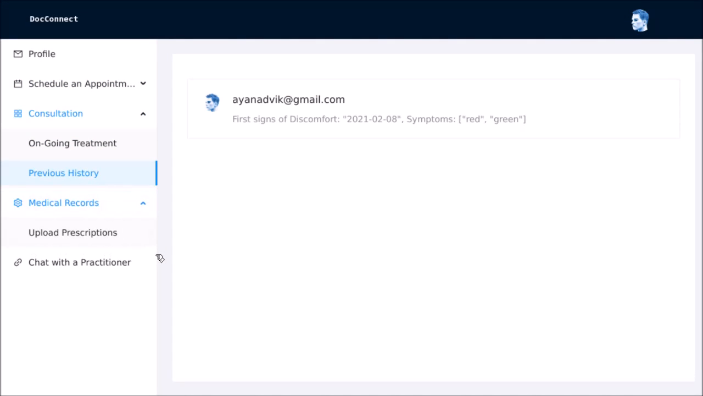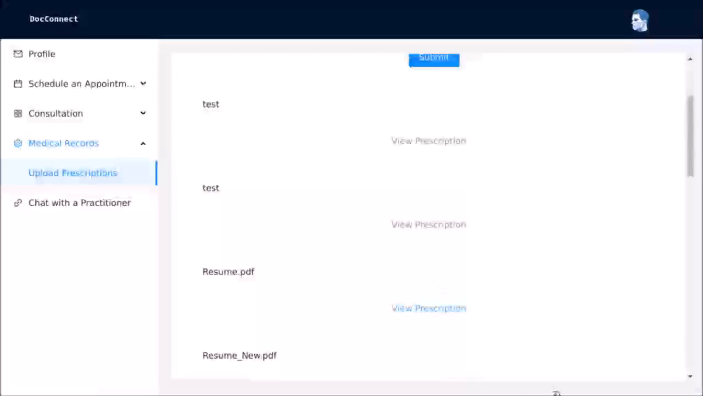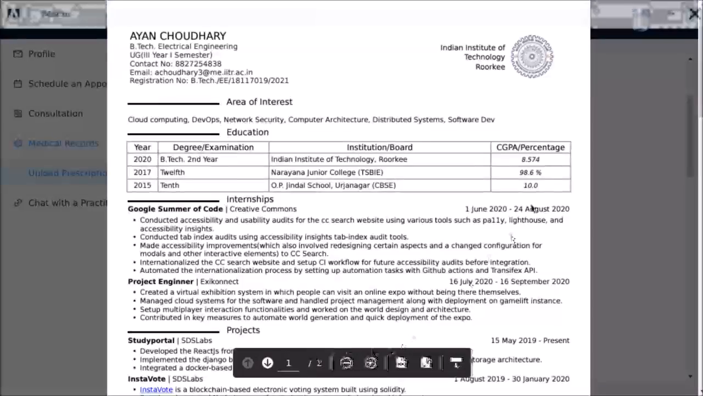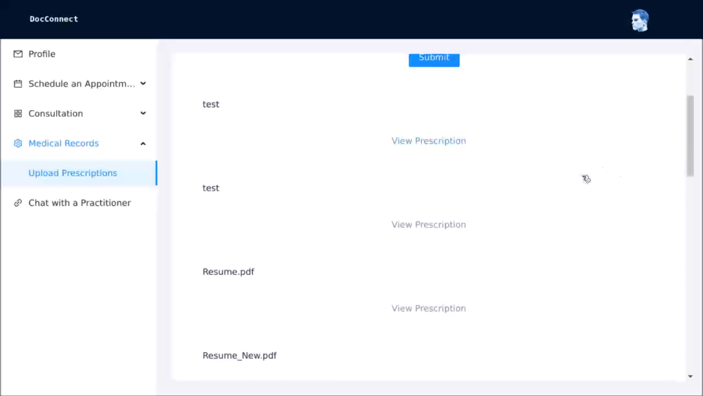The next part of our application is upload prescriptions, wherein we can upload some of our previous prescriptions and also view them. So like in this case, we can view this prescription which was already pre-uploaded to our application. We use the Adobe Embed PDF viewer and the Adobe API sample to make this.